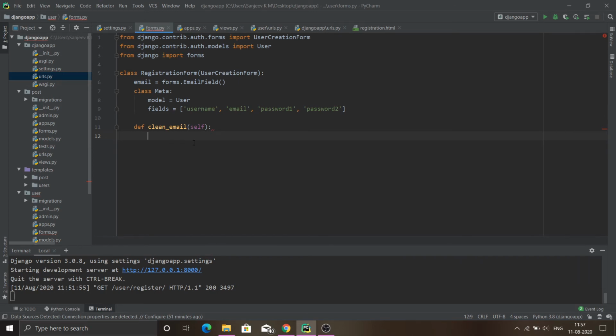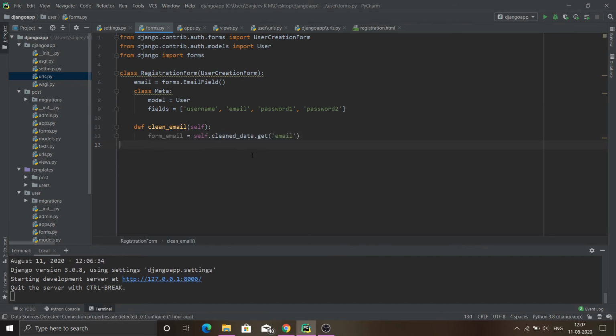Under this function, we could fetch the email stored in the form: self.cleaned_data.get, and in here I need to supply the field name. So this cleaned_data is actually a dictionary which stores all the values from the form that the user currently submitted, and from that form we are getting this email field value, and that email is going to get stored in the form_email variable, and we are going to check whether this form_email is already present in our database.